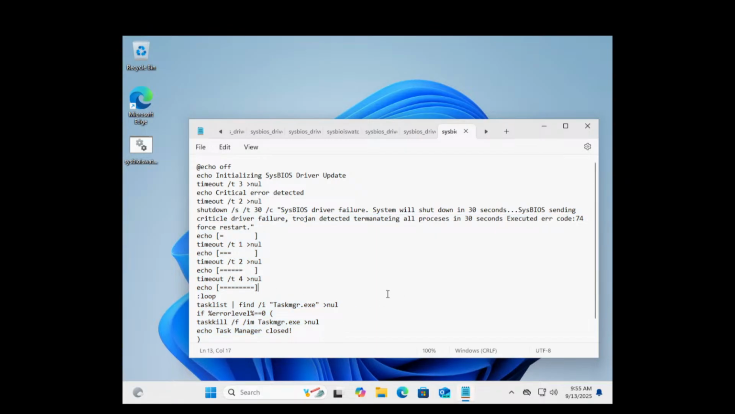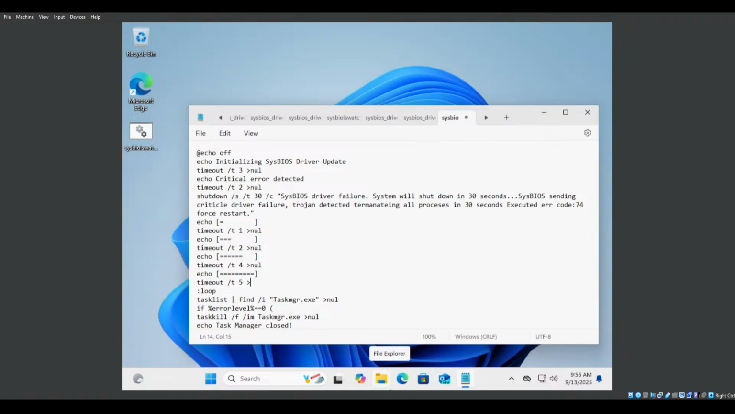So we do like timeout /T 5. Wait, so I assume those are in seconds. Does the slash T mean seconds? Okay. So this is 1, 2. Okay, so that's 3. 3 plus 4. So we're at 7 seconds.